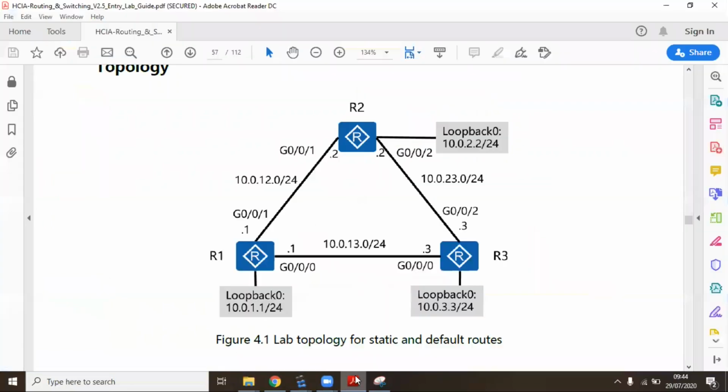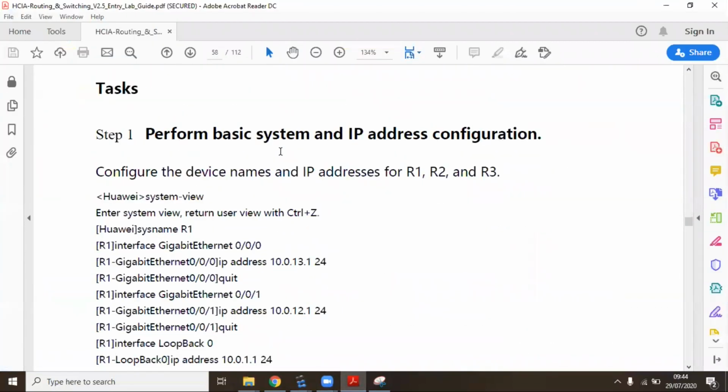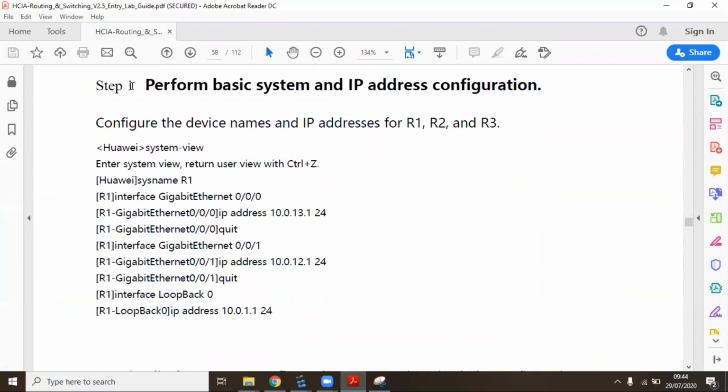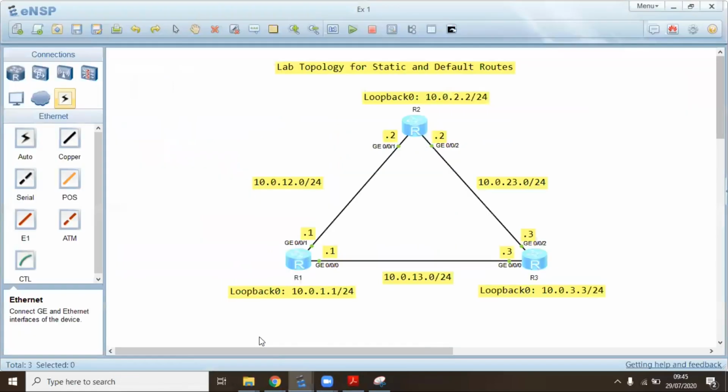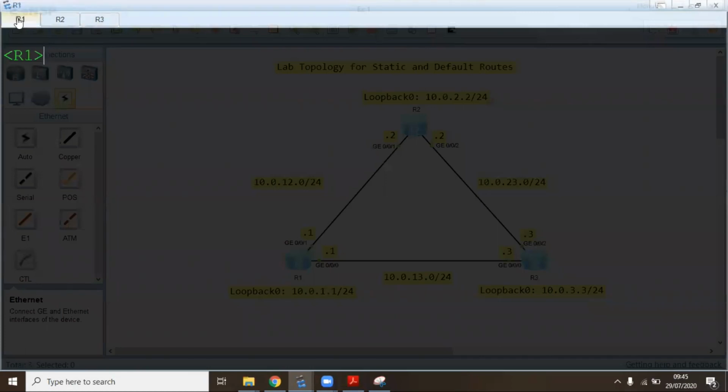Okay, so if we go through task number 1, task number 1 is simply performing the basic system and IP address configuration, that is changing the name and also configuring the IP addresses, which I have already done. So I'm simply going to use the command display ip interface brief so that we can see that I have already configured the correct addresses. We just confirm that I've configured the correct. That's why I make my CLI translucent so that I can confirm from the topology in the background.